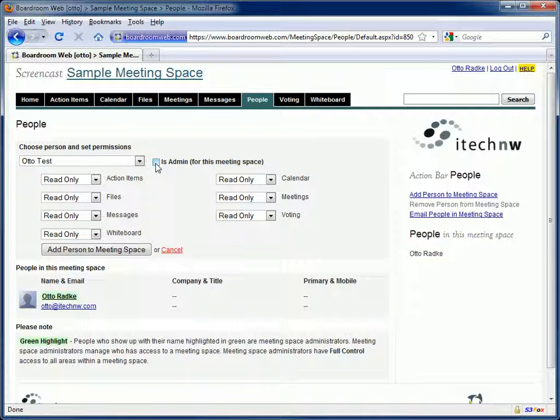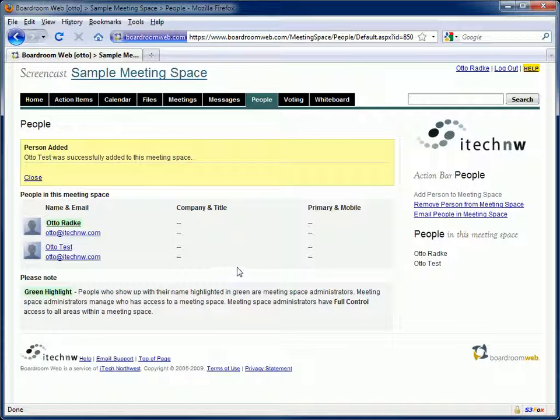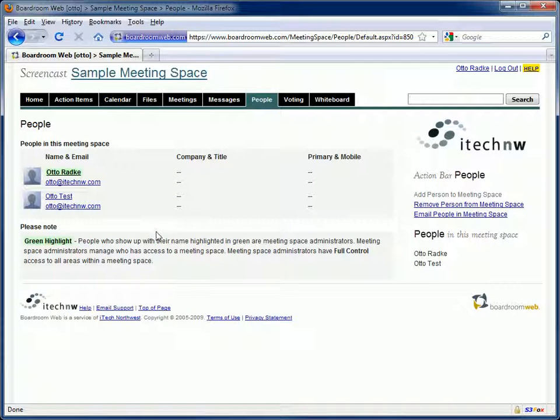And I can choose to make auto test a meeting space administrator, or I can select the areas where auto can access or post information. So I'm going to go ahead and say auto can have full control to the action items area and the messages area, and I'll select Add Person to Meeting Space. Auto was added successfully, so we'll close our message there.